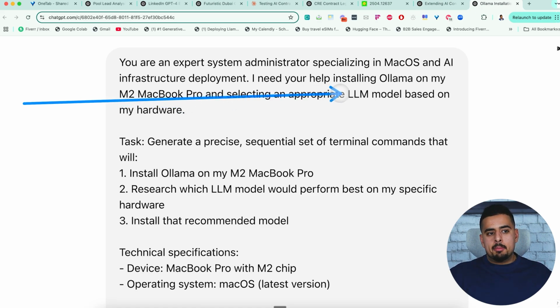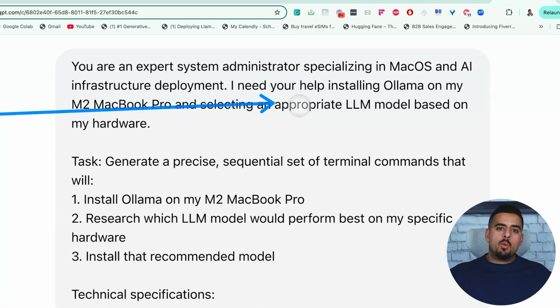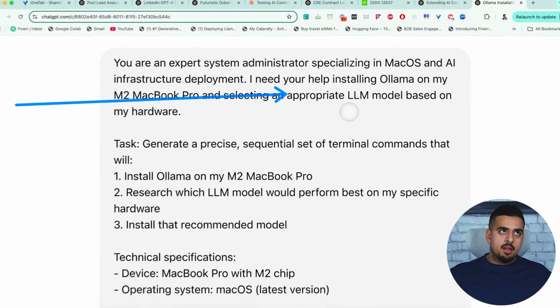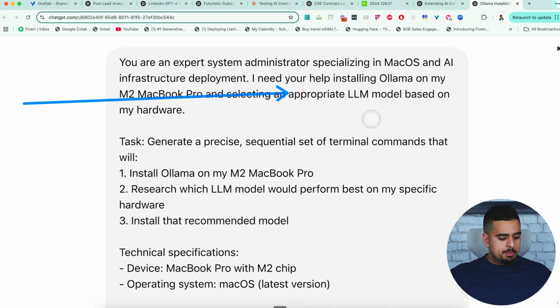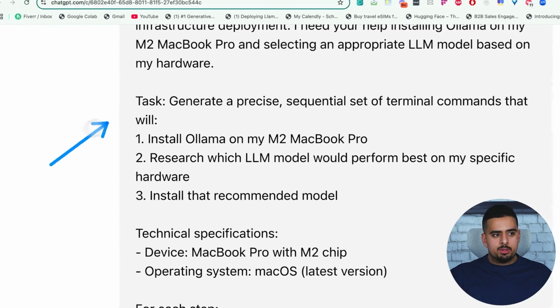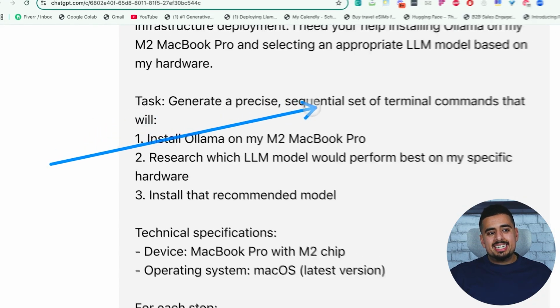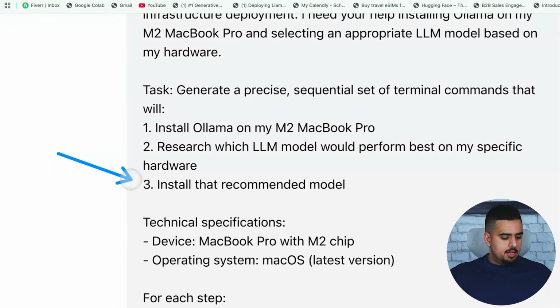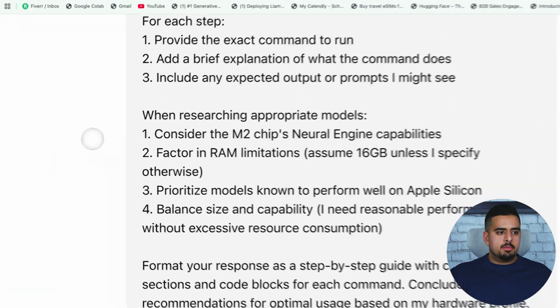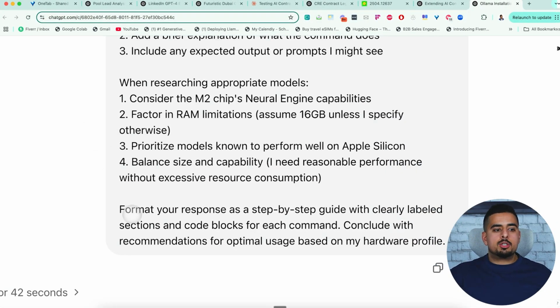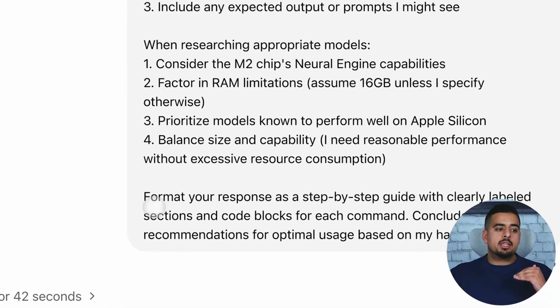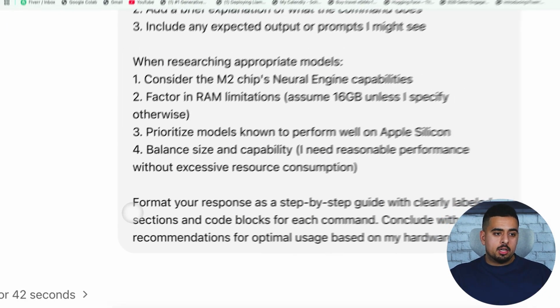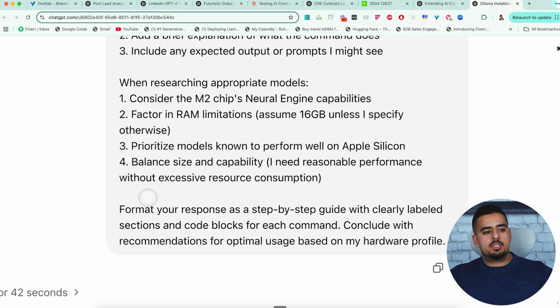Selecting an appropriate LLM model. This is a key thing here because I want to use deep research to see what's out there and match that to my computer specs. And then the task, again, which is the goal: generate a precise sequential set of terminal commands that will install Ollama on my computer, research which model would perform the best, then install that recommended model. And then again, I just repeat back some spec information, then format your response in a step-by-step guide with clearly labeled sections in code blocks for each command, and then conclude with recommendations for optimal usage.